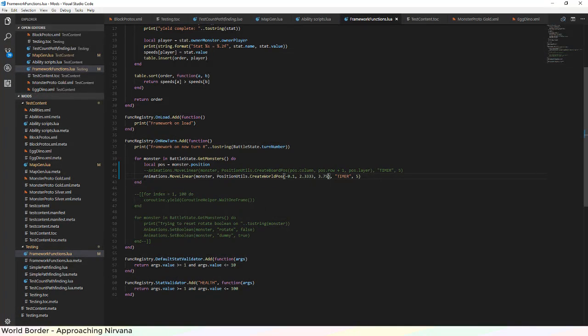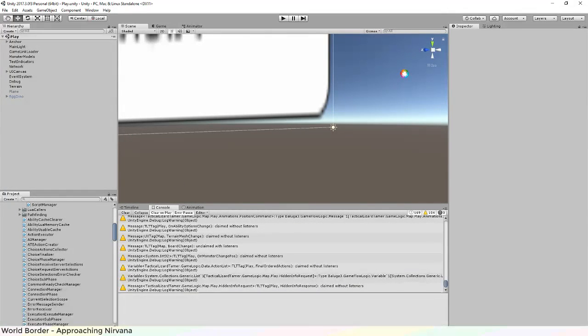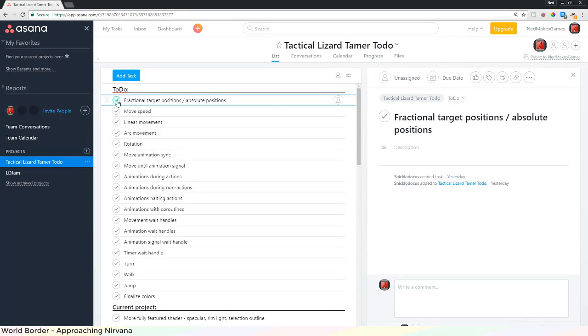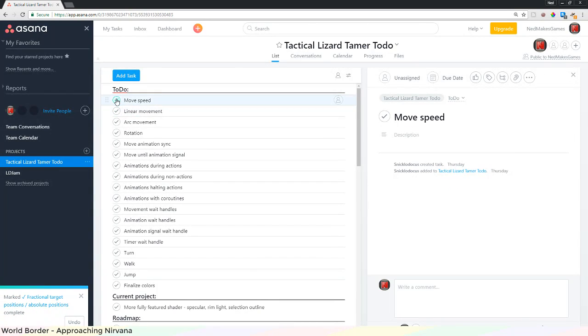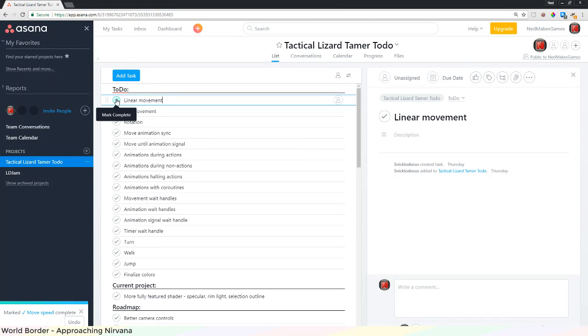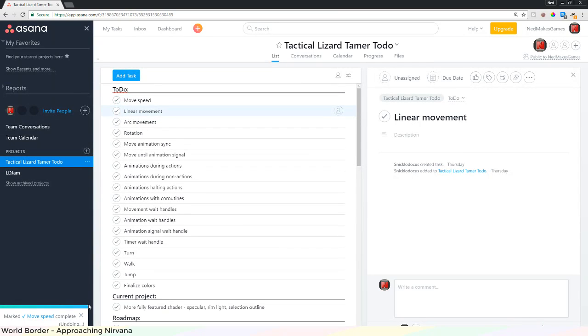Alright, so that's fine, but I think I'll stick to the hexagon position for now, because I think that will be the more common use case and it's what we want. Alright, so we got that done and we have movement by speed. Oh wait, no, I don't have movement by speed. Yeah, so let's do that real quick.